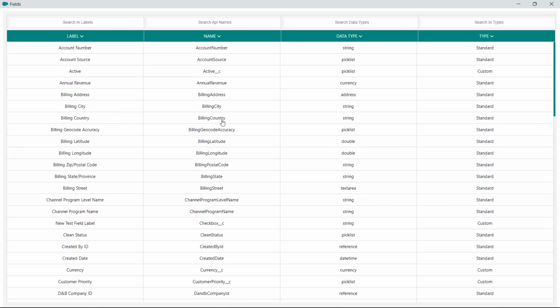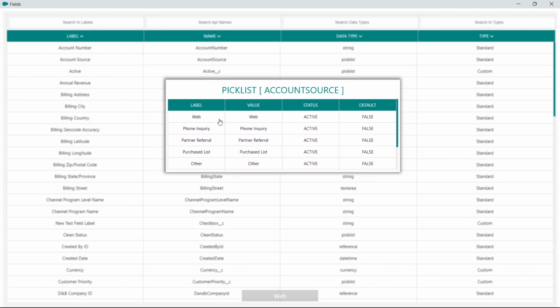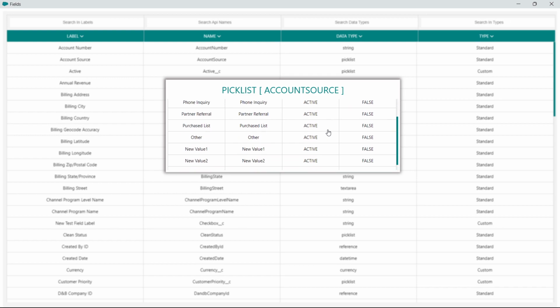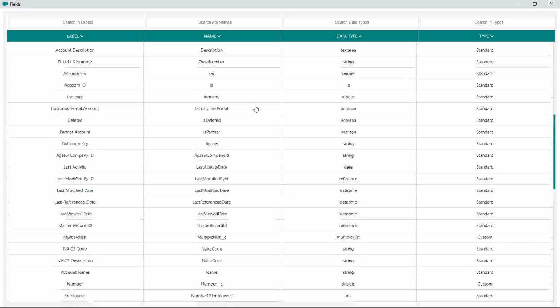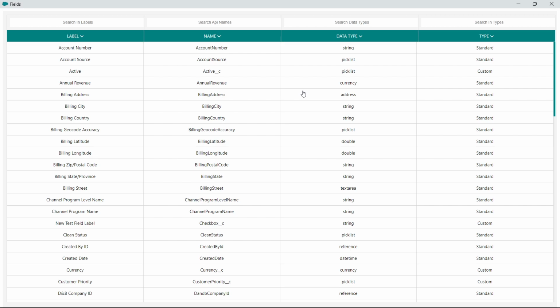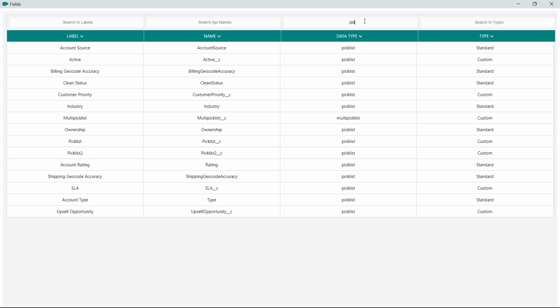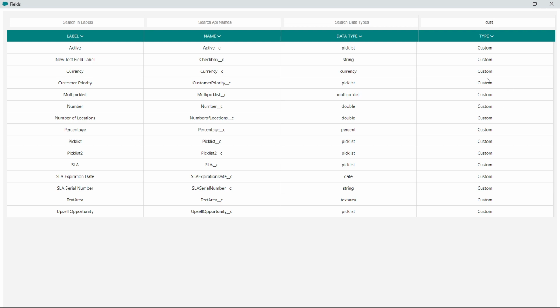Here you can see the types. If it is a picklist and you click on the picklist, then it will show you the picklist values: label, name, status, active or inactive, and whether it is default or not. Just click here to close this. You can sort this, and you can search here in field API name, here label, and here data types. Like if I want to see only picklist, what I will do is this. Search and type custom, so you can see.